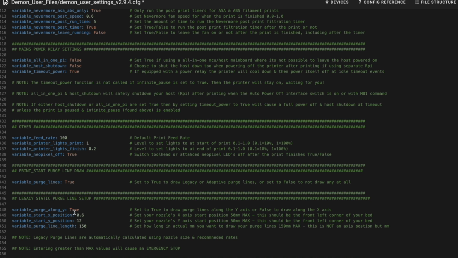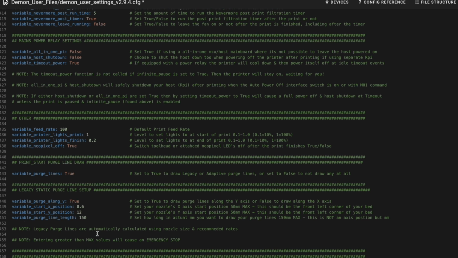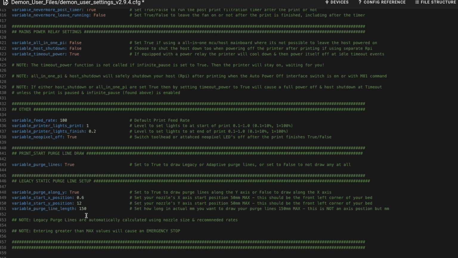Then there's also the legacy static purge setup, where you can choose which axis to purge along and positions and length for that purge. So this is not adaptive. This will be on the edge of the bed, either along the Y or X axes at your chosen locations. So there's that.